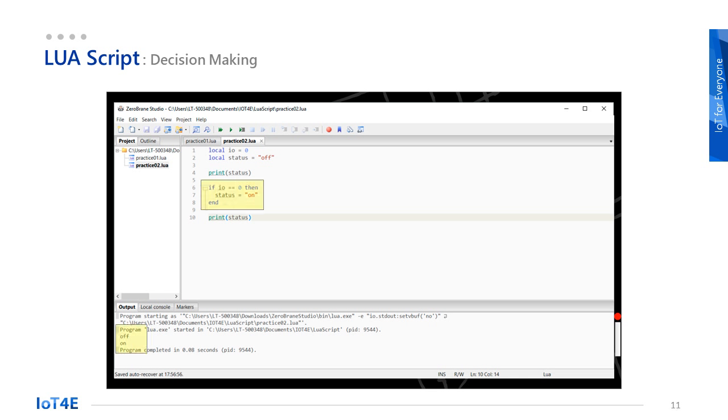Initially, as shown in the output console, the status is off and it was changed to on after executing the if condition. The if condition checked whether IO is equal to 0, which is true because we assigned 0 to IO on line 1, so the status was changed to on.